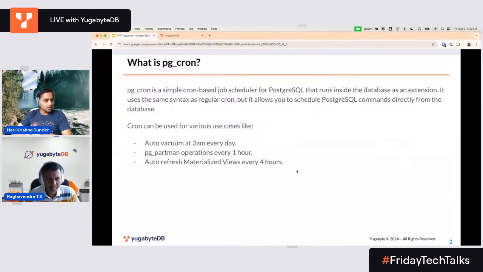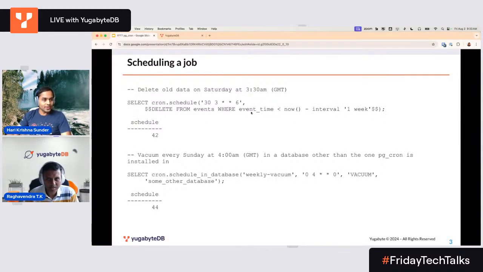A simpler example would be materialized views. The materialized views in Postgres are stale. They are like static copies, so they have to be refreshed frequently. You can do it on a cron schedule and say run it every 4 hours, something like that. The easiest way to explain this is with an example.